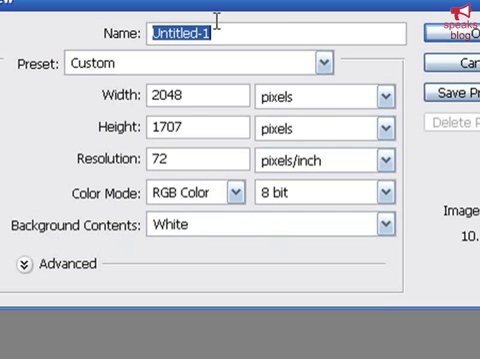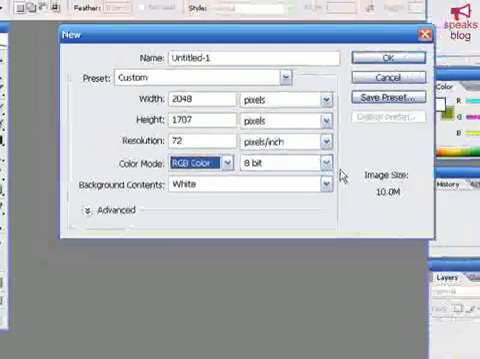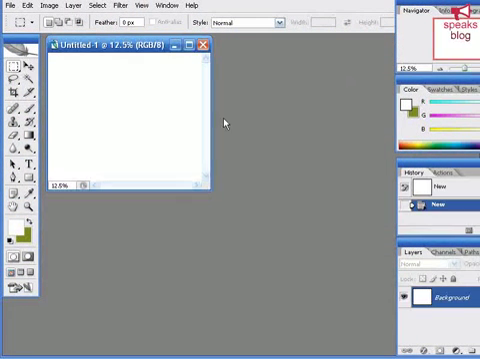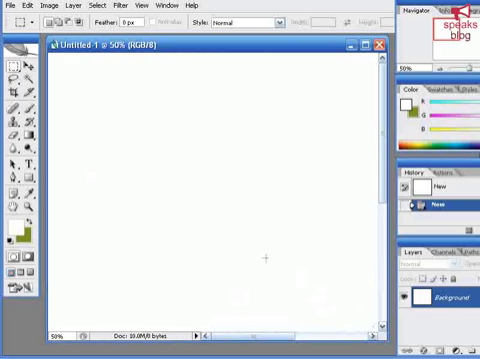And of course, the rest of this, you want to duplicate this info. You don't want to go with grayscale. Maybe you do. I don't know. But I'm going with RGB. And then click on OK. Now this comes up at 12.5%. I'm going to go ahead and make this 50% for the time being. Squeeze this out as much as possible.